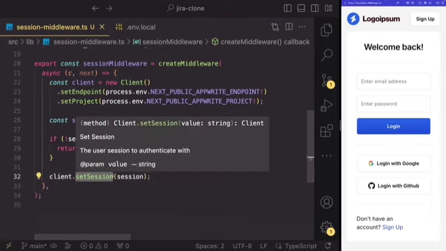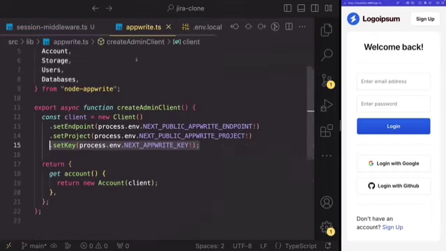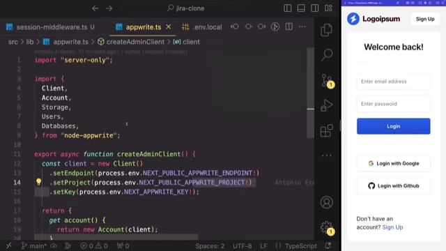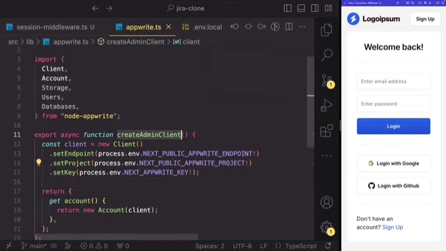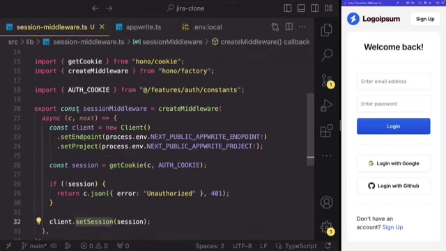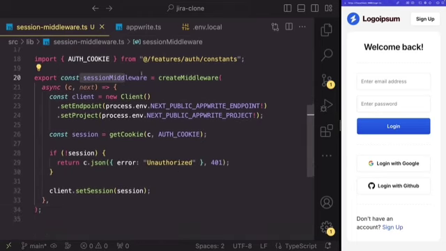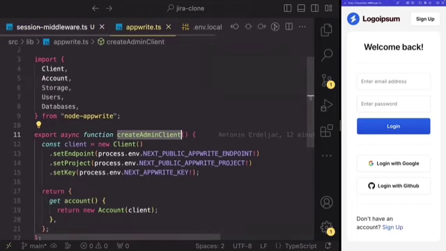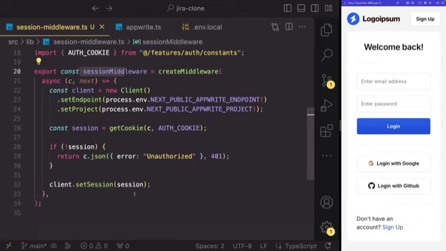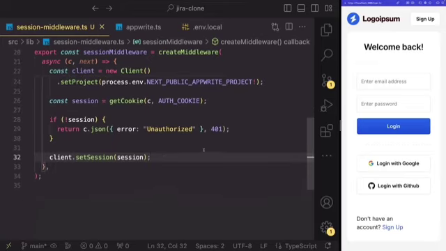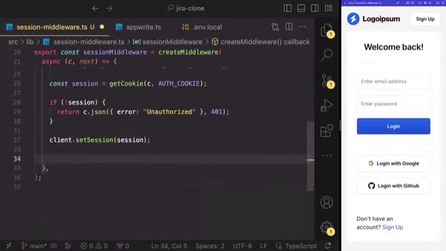So this setSession will serve as setKey, which we have inside of our admin client. But our session client here does not need an admin key. It's not supposed to be that powerful. It's only supposed to be as powerful as the currently logged in user. That's why we are using the session-based SDK inside of this middleware. And then I can initialize an account to be new Account and pass in the client.